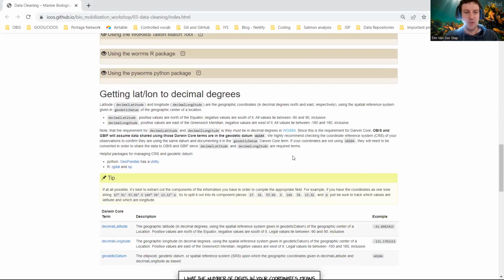Finally, it's important to get your sampling coordinates in decimal degrees. So the latitude and longitude coordinates of your sampling event or of your observation should be standardized to the Darwin Core terms decimal latitude and decimal longitude. Decimal latitude should be within the range of -90 to 90 inclusive, whereas decimal longitude should be within the range of -180 to 180 inclusive.